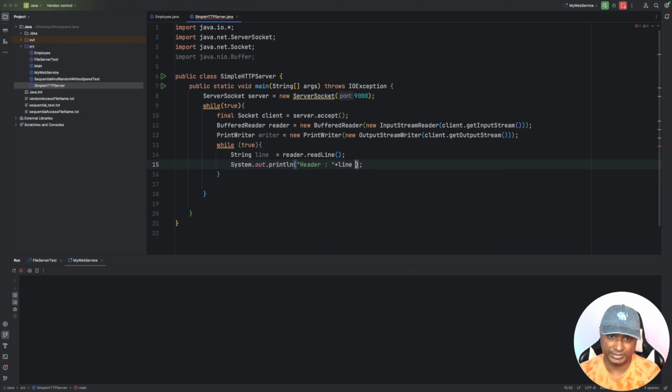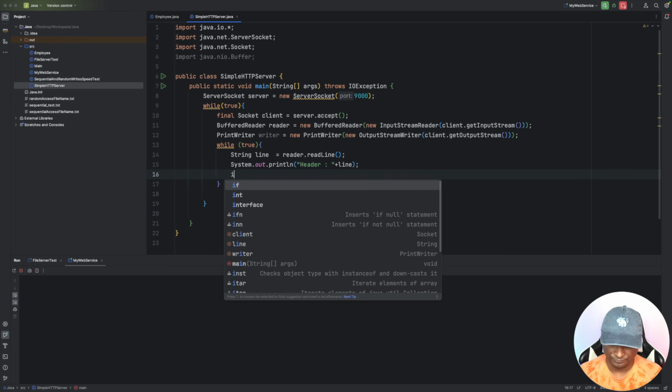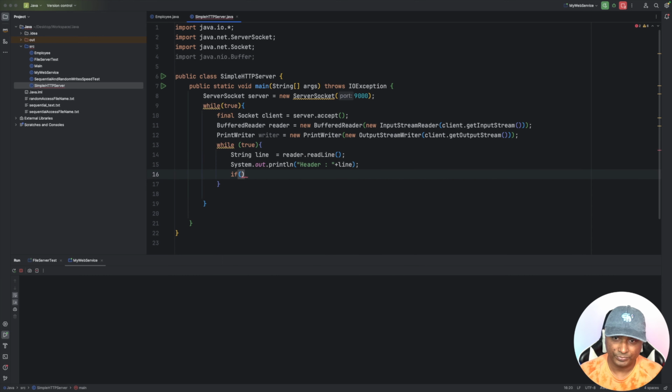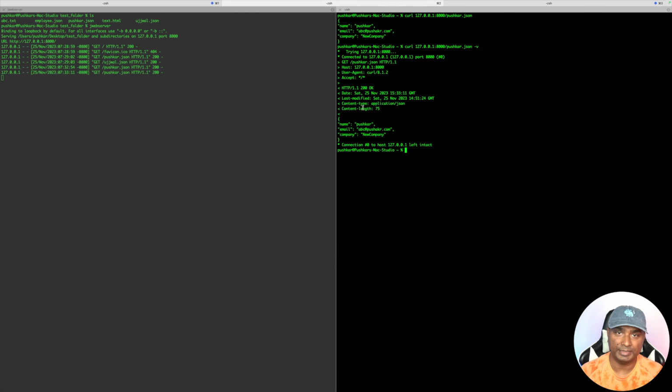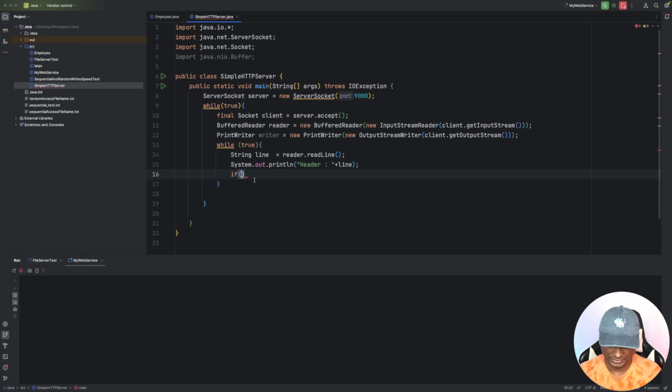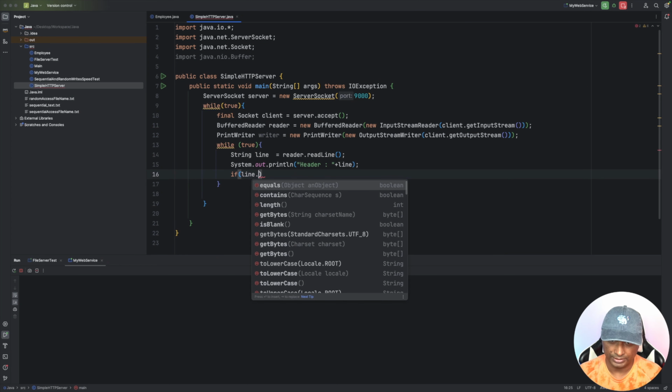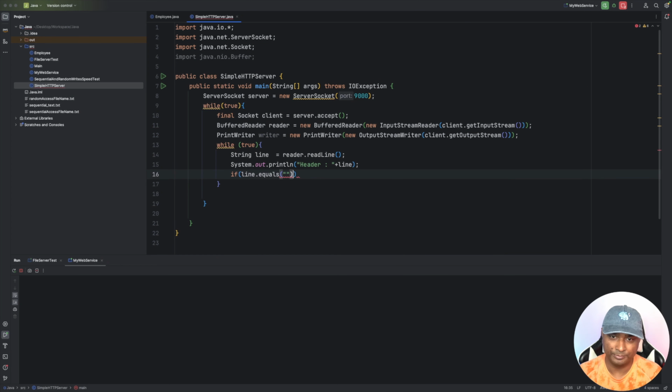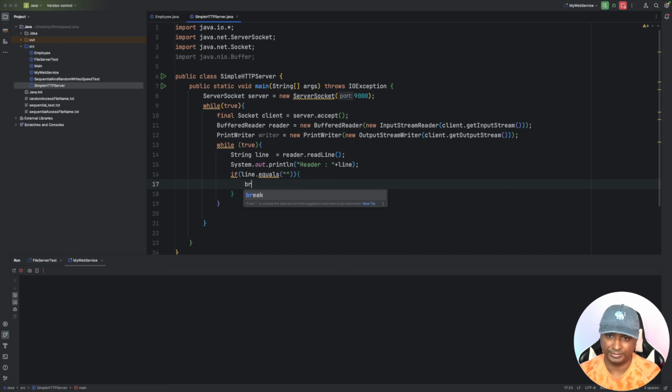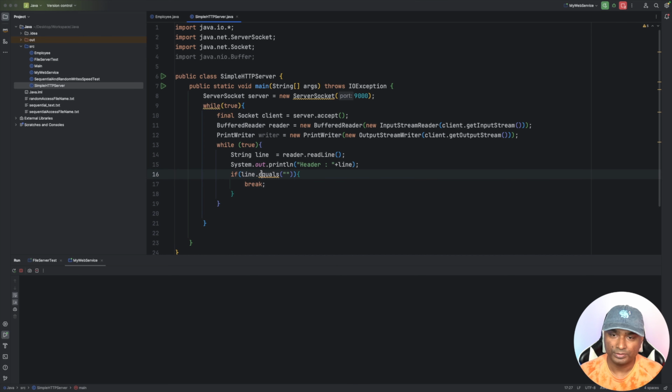So this represents the header. Okay, and the last line is an empty line. So for the last line, if line equals an empty line, then it should break. Okay, so let's run it. Let's see what happens.